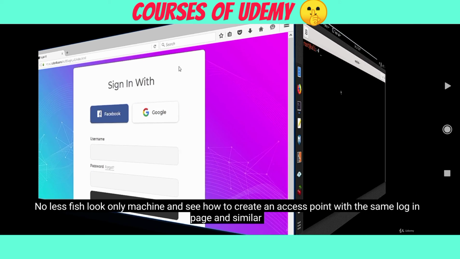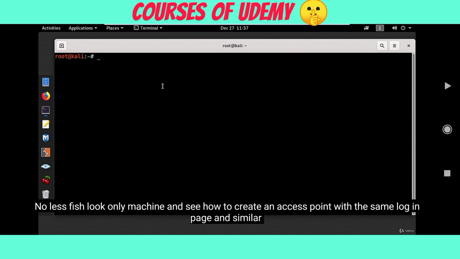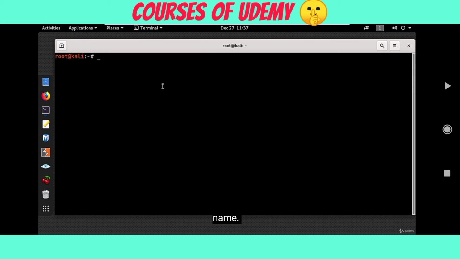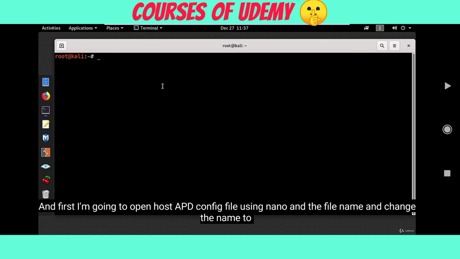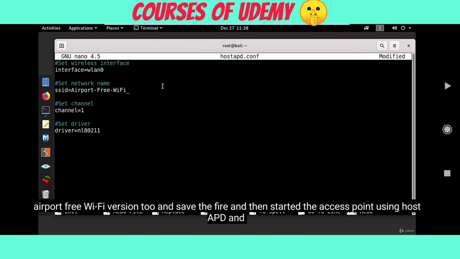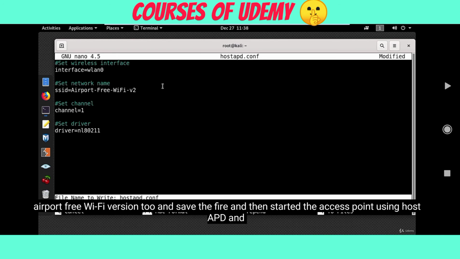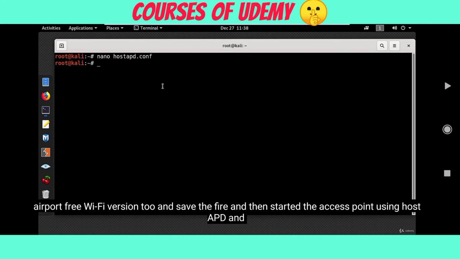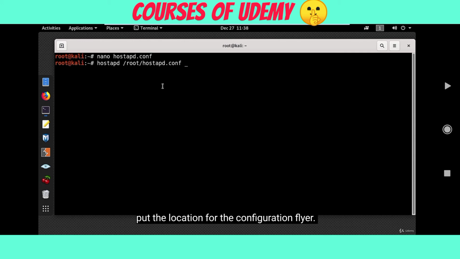Okay, now let's switch to the Kali machine and see how to create an access point with the same login page and similar name. And first I'm going to open the hostapd config file using nano and the file name. And change the name to airport free Wi-Fi version 2 and save the file, and then start the access point using hostapd and put the location for the configuration file. And I'm also going to add the -b option.